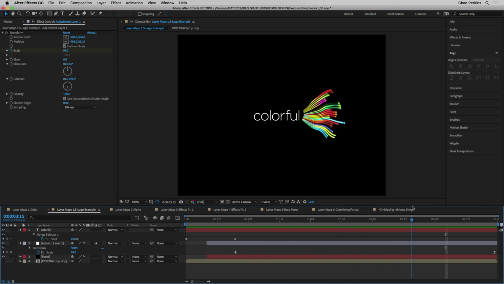And a lot of times when you use Form in very conventional ways, where you're just using fractal displacement or whatever, it has a tendency to maybe feel old a little bit because we've seen that before in different things. So you kind of have to get creative with it. And this is one way you can really get creative and use Form for some beautiful effects because of layer maps. Now, let's look at another example here.